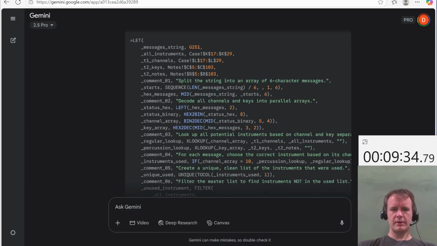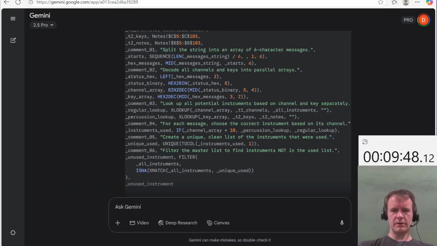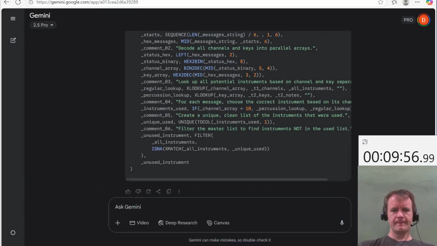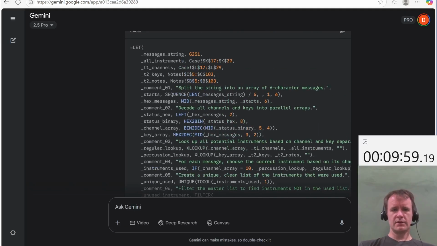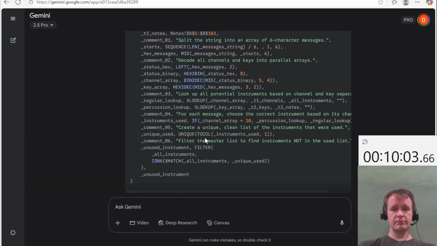Put the string into an array, decode all the channels and keys into parallel arrays. Yes, look up all potential instruments on channel and key separately. Regular lookup, percussion lookup for each message, choose the correct instrument. Channel array is 10, percussion lookup, otherwise regular lookup, seems fine. Create a unique clean list of the instruments, unique to call. Yes, not sure why one there, but fine. It looks like the right approach, but it's not working.